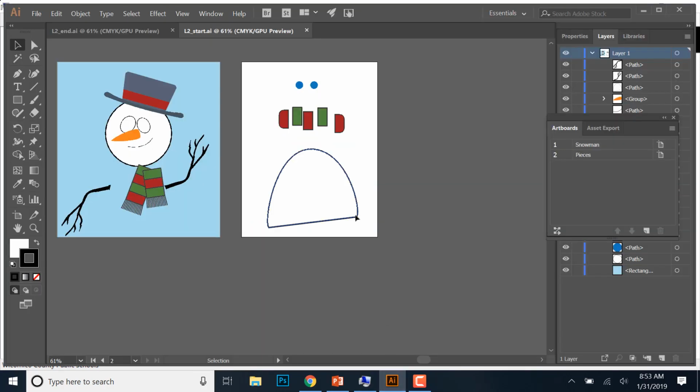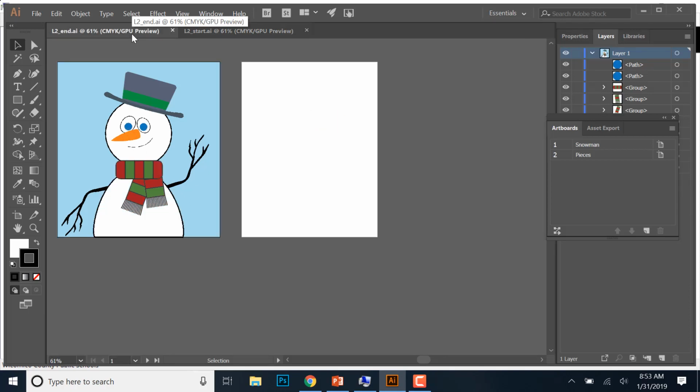And this is what they look like. So this is what we're starting with today. And this is what he's going to end up with. Isn't he cute?